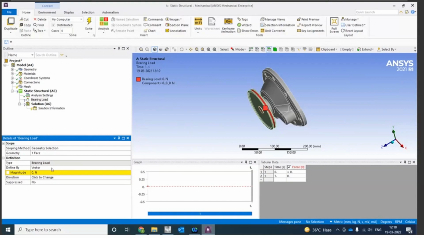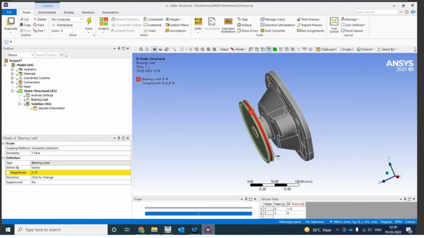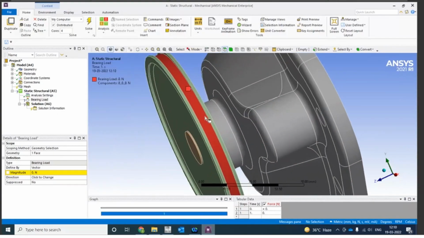Okay, are you able to apply the bearing load? You have to select this surface. See, I am just zooming this. You have to select this surface.